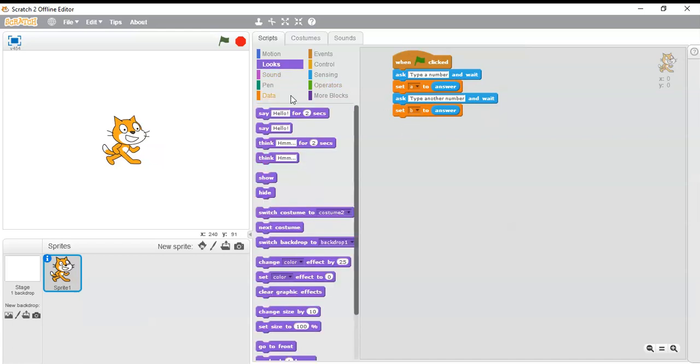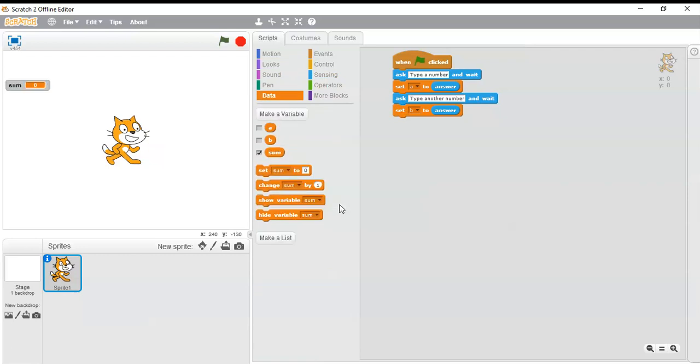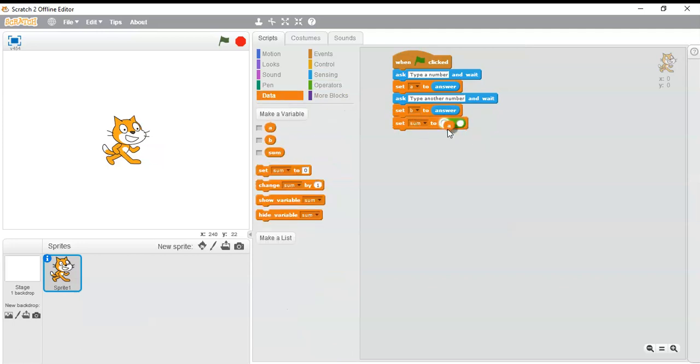Then let's create again a variable sum. Let's uncheck this box again. Set sum to operation. Let's take the addition one. Go to data a and b. Set sum to the number plus a plus b.